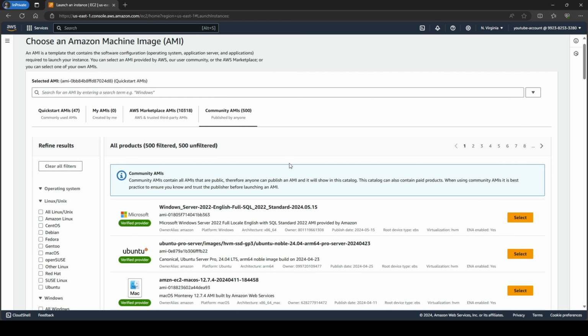And finally, you have your Community AMIs. These can be published by anyone out there in the market. So these are basically the four different tabs that you have related to AMIs: Quick Start AMIs, My AMIs, AWS Marketplace AMIs, and finally Community AMIs.